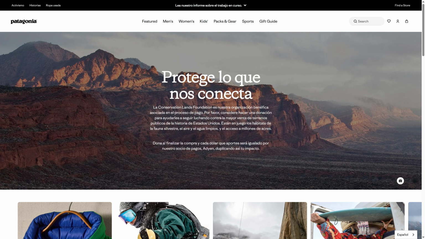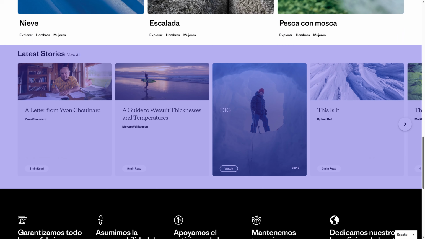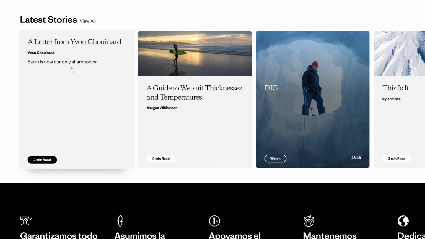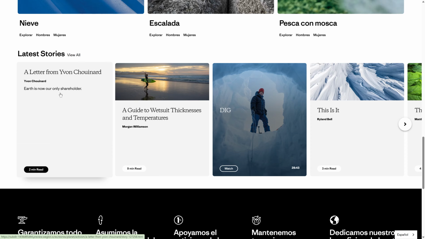There we go. Looking over the site, you'll see that most of the content has translated, with 2 notable exceptions. The header at the top hasn't translated, and scrolling down, neither has the latest stories section. Hover over the latest article, a letter from Yvonne Chenard, and you'll see the dynamic text here also hasn't been translated. We will see how to fix that later in this video.